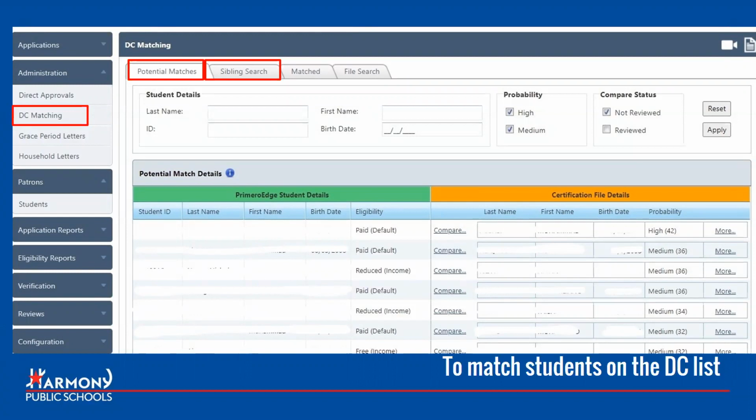So once we're in DC matching, if you go to the top, you'll see potential matches. That is the first tab. All the potential matches will be listed here because Promero is going to run a sibling search of its own to see where those potential matches are based on a variety of matching criteria. Interestingly enough, when I pulled up the DC matching, on the first row was that sibling number 1 we just looked up. So the sibling had been identified and had just not been matched yet.